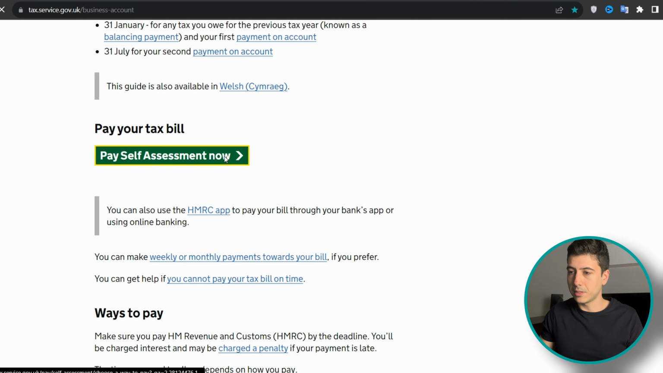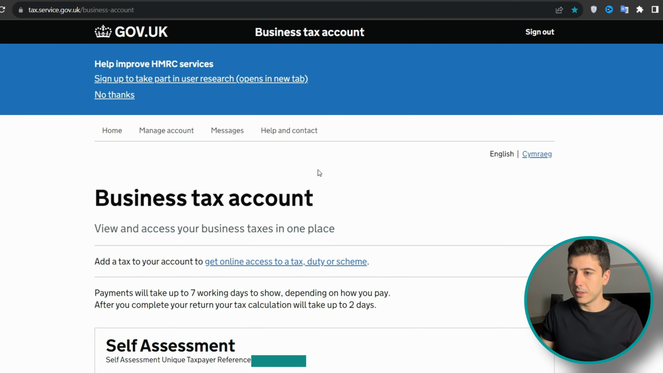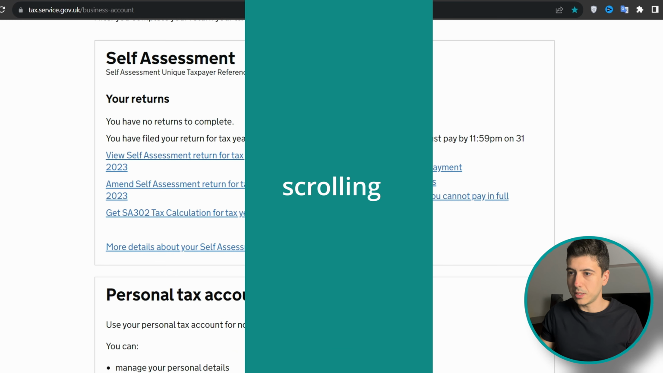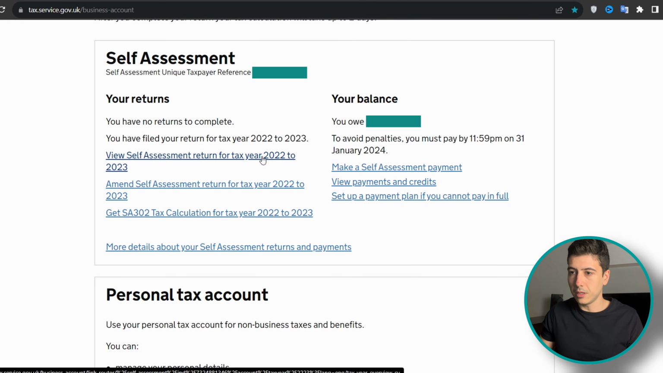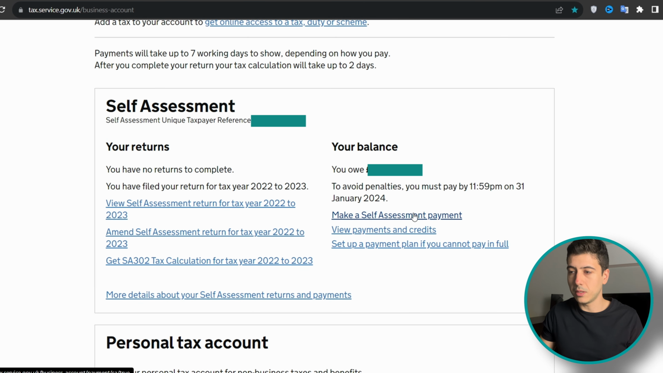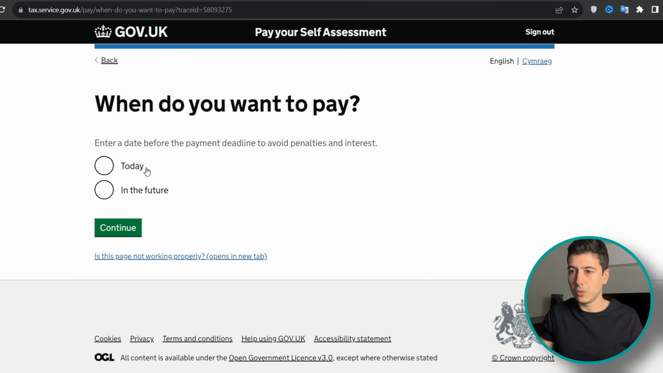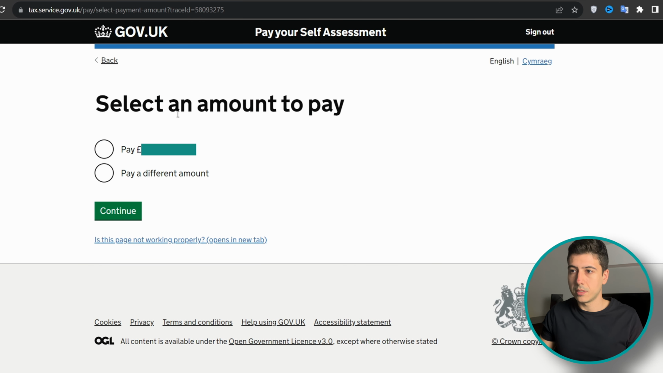Business tax account, self-assessment. Here we go, we have a self-assessment screen. You can see the self-assessment for the year, you can get a calculation, and you can make any changes if you like. If you want to pay, then you need to click on Make a Self-Assessment Payment. When do you want to pay? In the future, today. I'm actually going to pay today. Continue. Select an amount to pay. I'm going to select the amount we're due for this financial year.